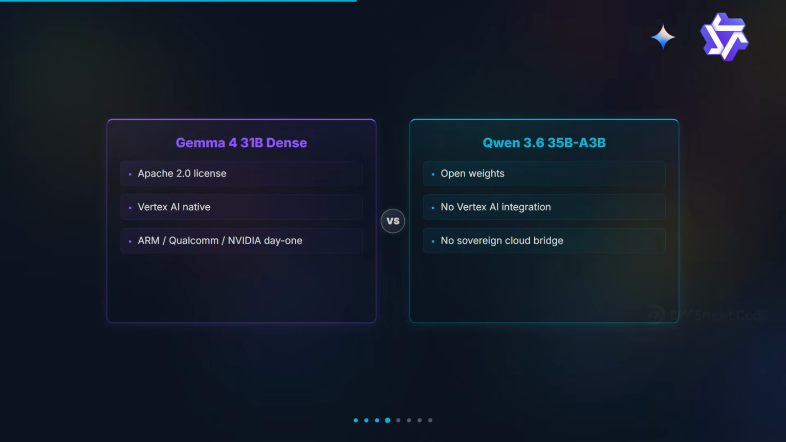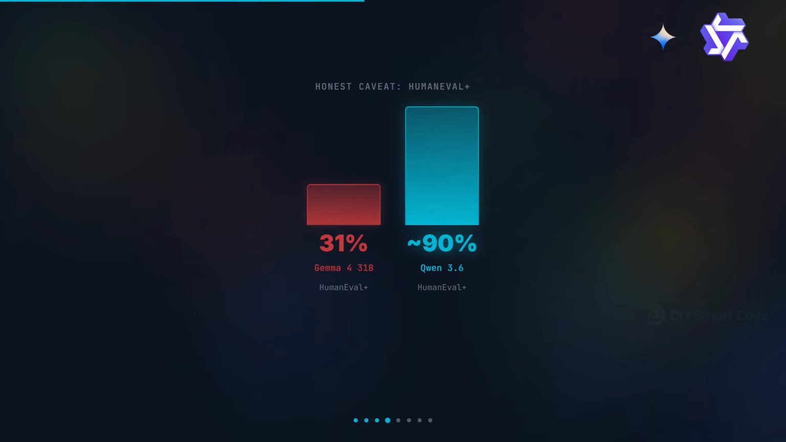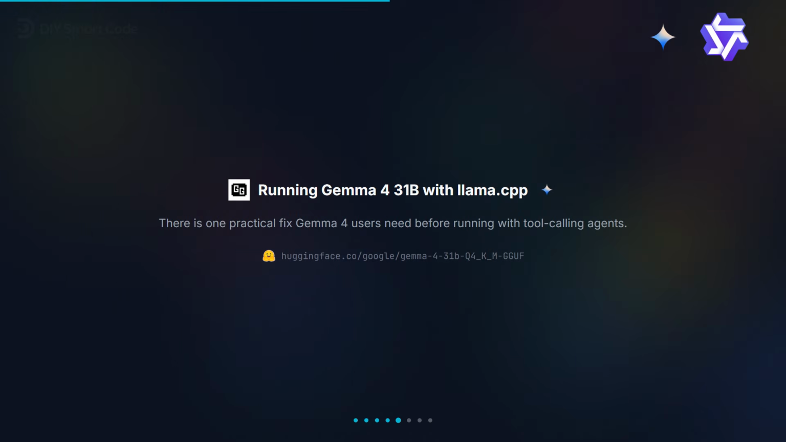Qwen 3.6 is open weights but does not have a unified enterprise cloud bridge. Honest caveat: on HumanEval Plus, Gemma 4 31B scores around 31%. Qwen 3.6 scores nearly 90. Raw code generation is not Gemma's lane, tool reliability and math are. Different cognitive profile, different compliance story. Not a worse model, a different tool. And there is one practical fix Gemma 4 users need to know before anything else.